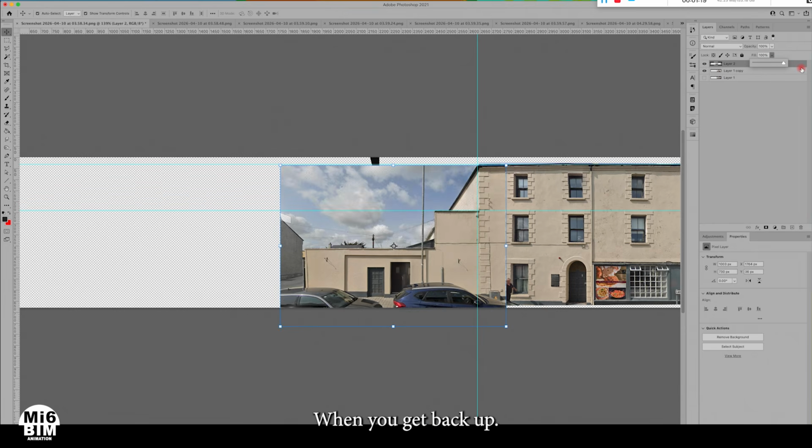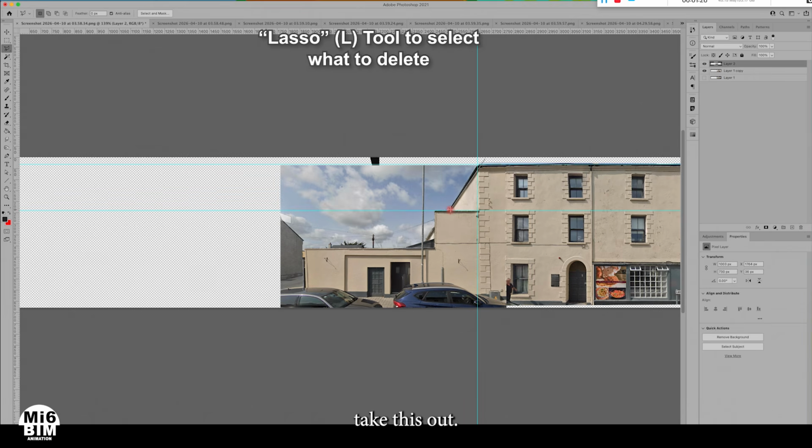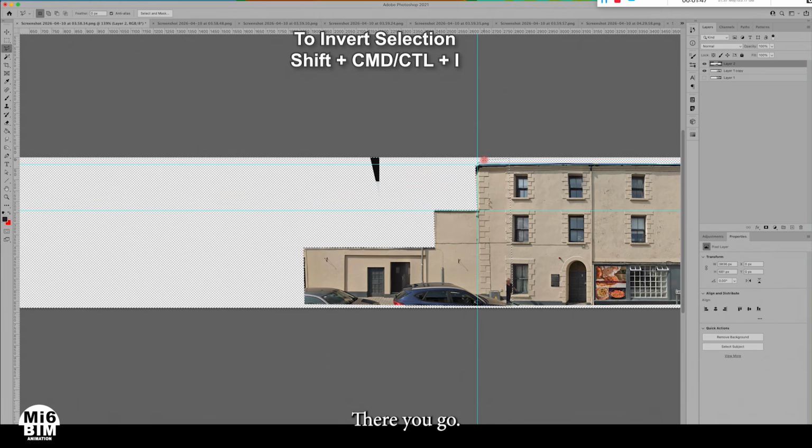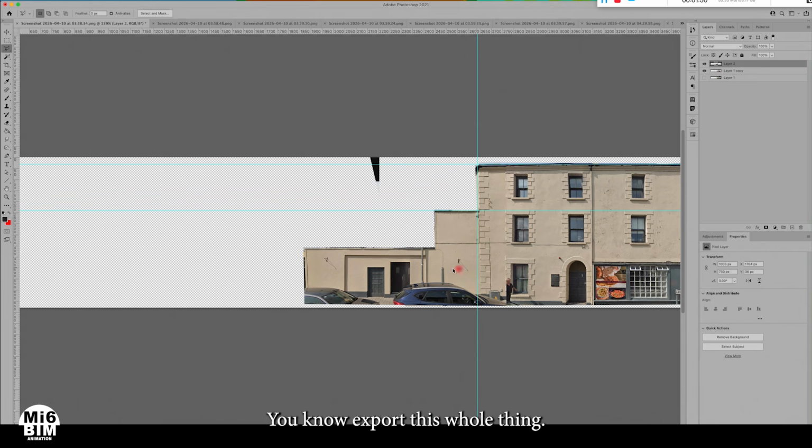I'm going to get back up, and I'll do the same thing here. Just take this out. I really don't need to go, I'm not doing the sides. Everything's pretty much straight on. And I go down and see if I can see. The thing was these cars are in the way, but what are you going to do? Come back up, and again, invert it, X out, there you go. And I'll export this whole thing out.